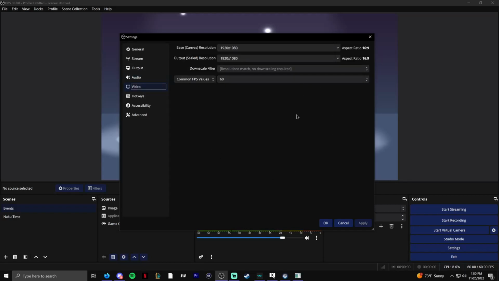Now this is all up to you in the end. If you have a very good PC that could run games and stream at the same time, you're going to want to choose 1080. And that's for when you're streaming, and then 60 FPS for when you're streaming.